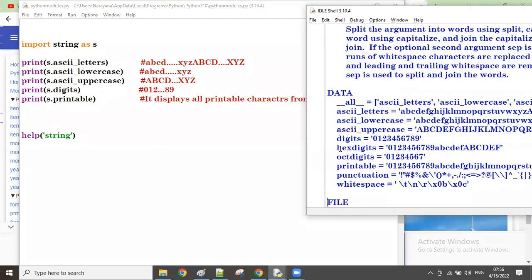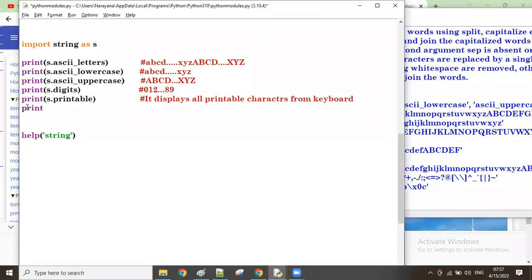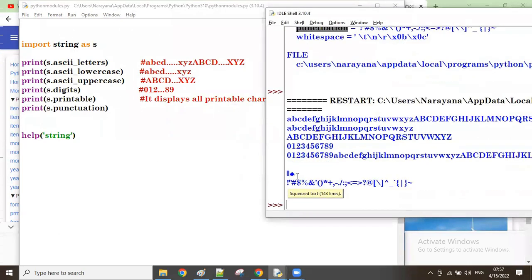You can see here guys, hexdigits, and after digits, and printable, just now you have seen printable, right? And punctuation. You can see there, right? The punctuation means which one here? It is print of s dot punctuation, right? So what is happening here? All special characters are coming.